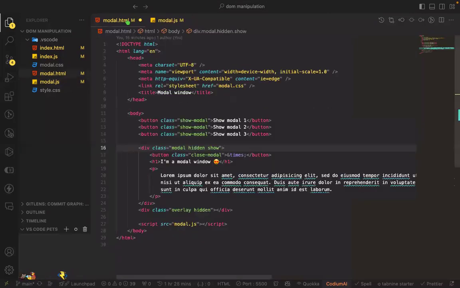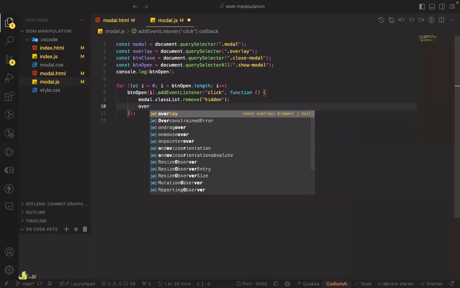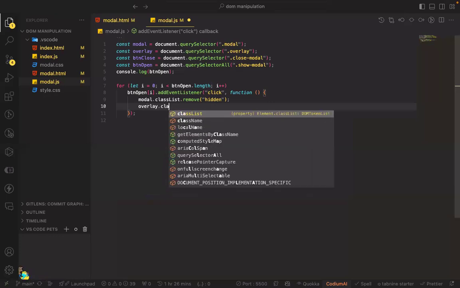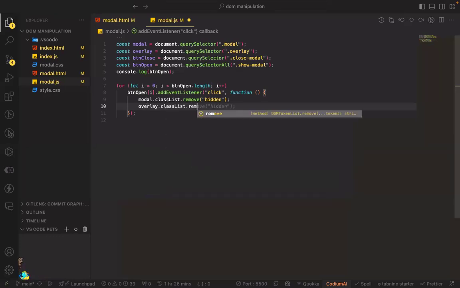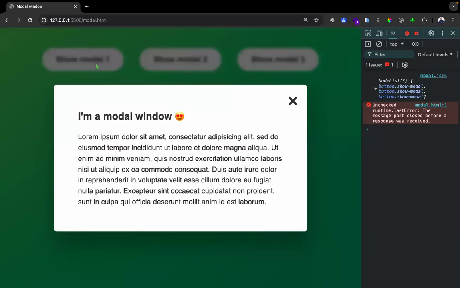So let me go back here. I don't have any style for the show, so there's no need adding the show to it. The next thing we want to remove is the hidden class from the overlay. So we have overlay dot classList dot remove. Now if we click on this, you can see we have it working.